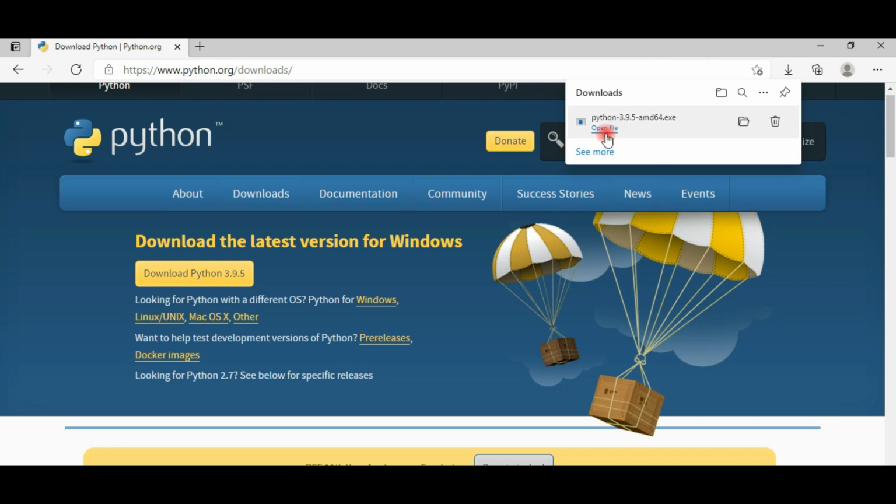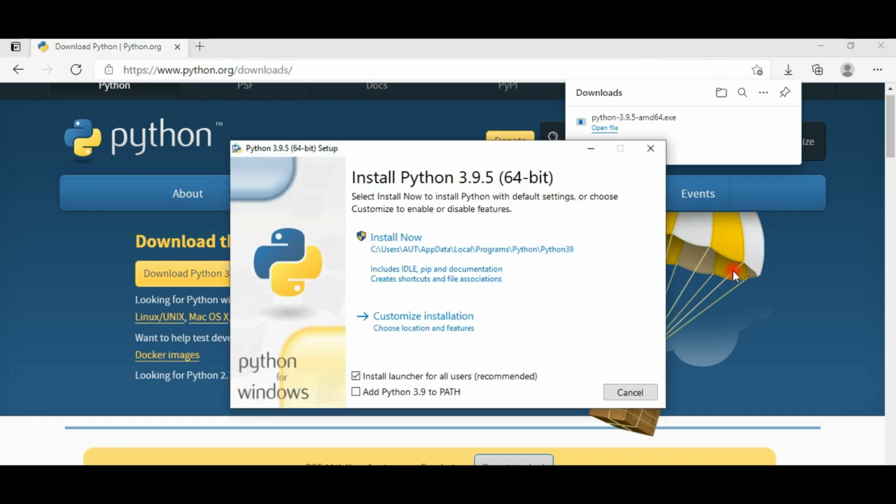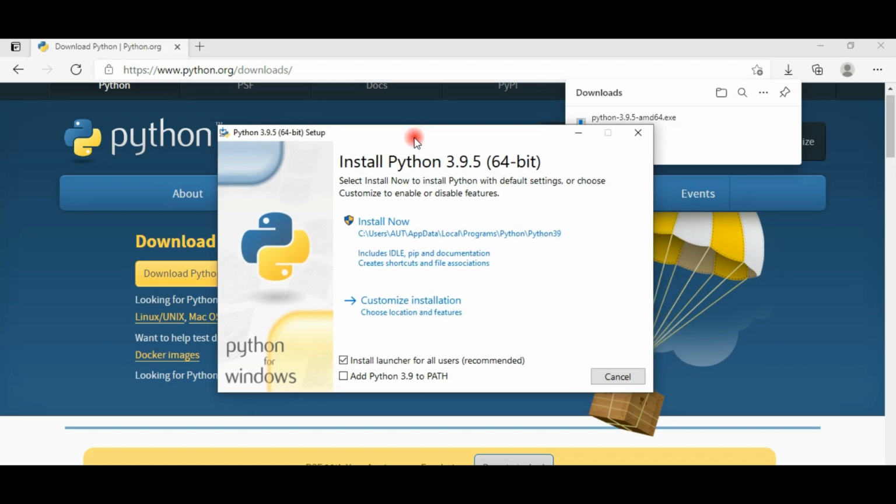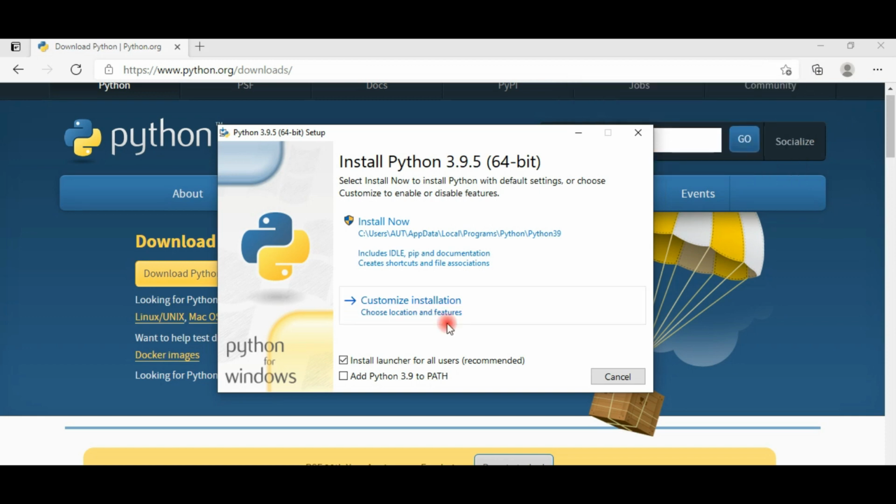Our file is downloaded. Click on it to begin installation. Windows users must check this box, Add Python to PATH, otherwise you will get an error. Check this box. You can click on Install Now, or you can make a customized installation.